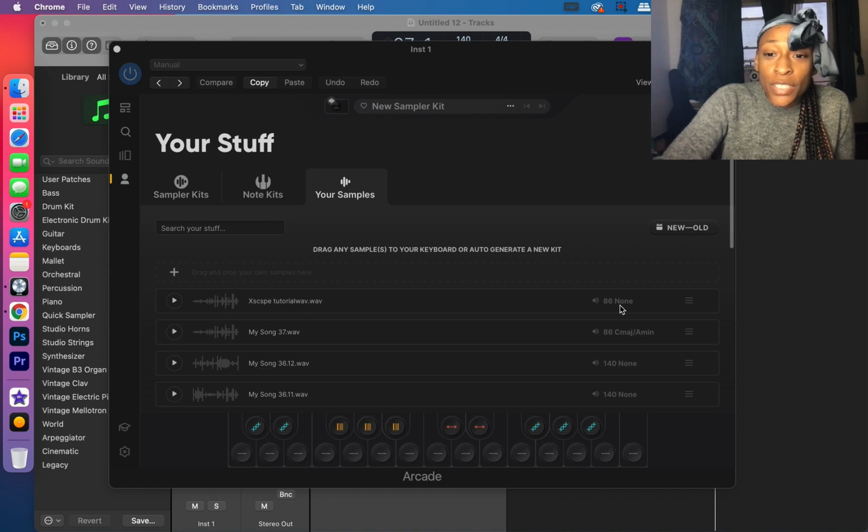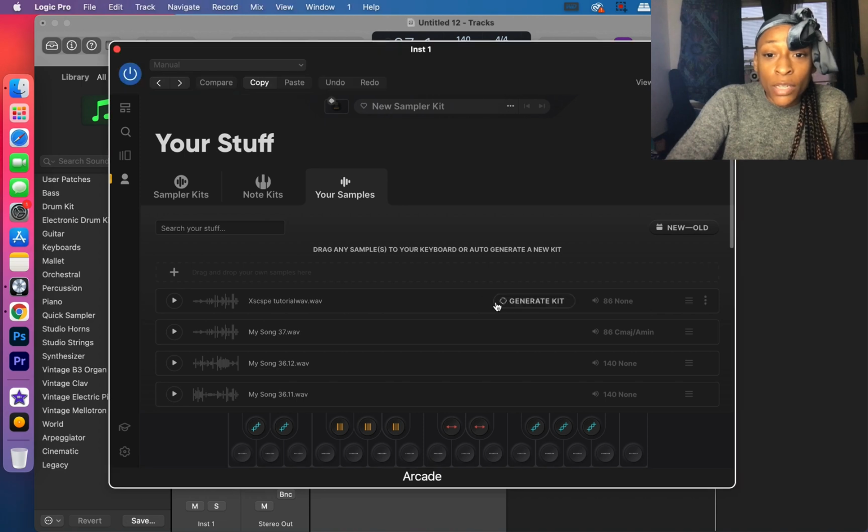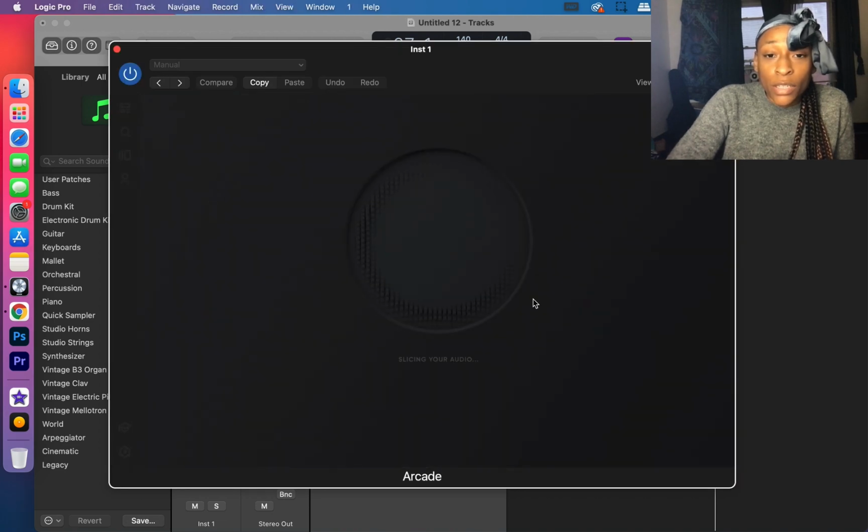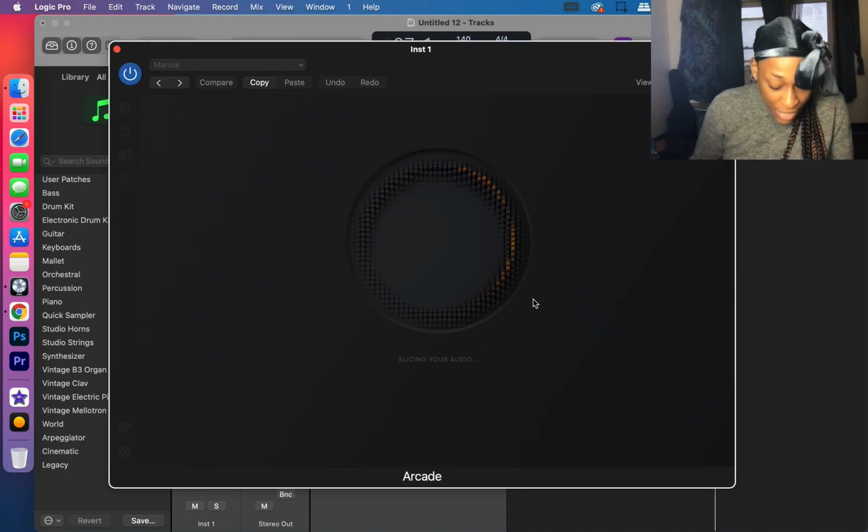But yeah, so it's at 86, and it's supposed to have the BPM and the song key as well here. Sometimes it does, sometimes it doesn't. So that's why I said you have to know it yourself, okay? Click on this, we're gonna go to Generate Kit. And it's gonna slice our audio up.